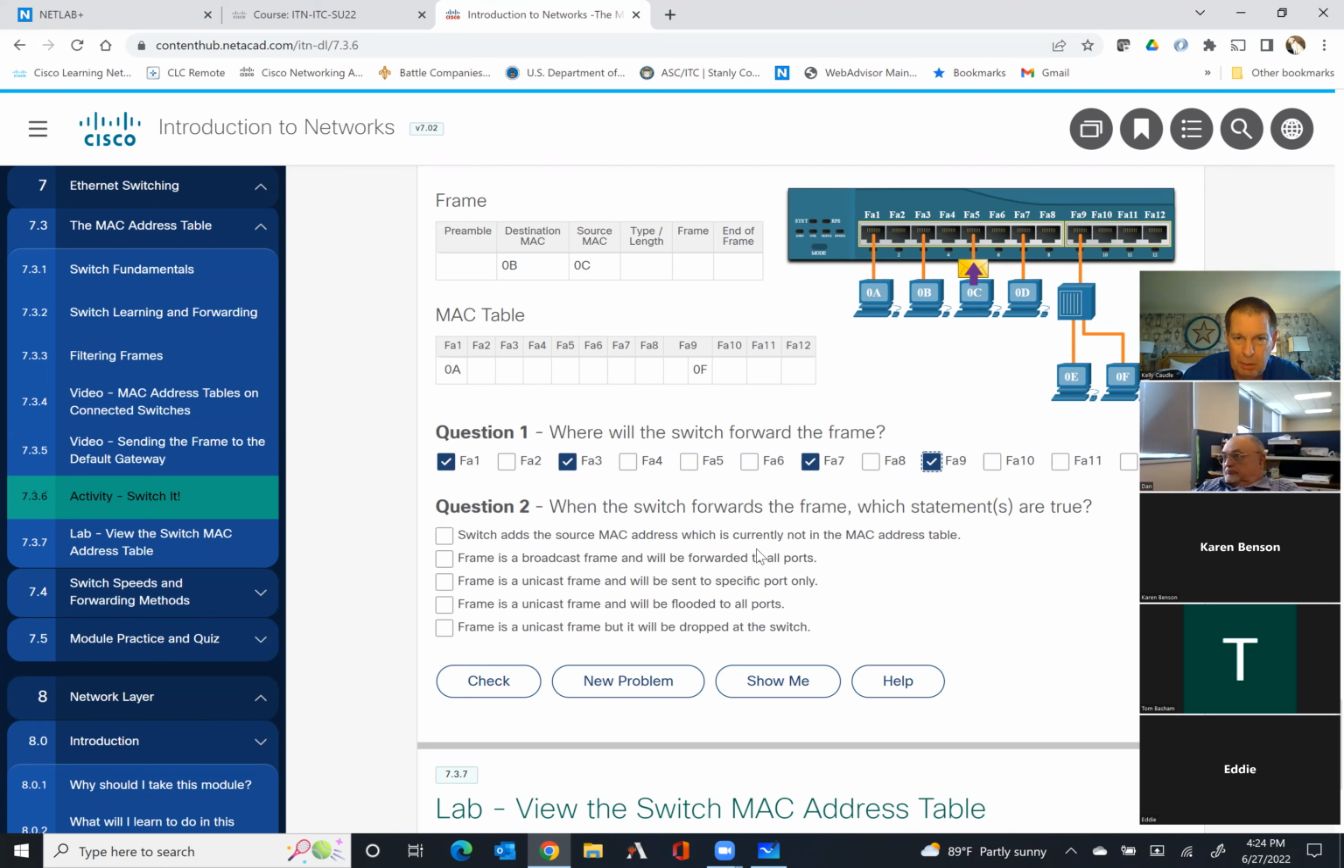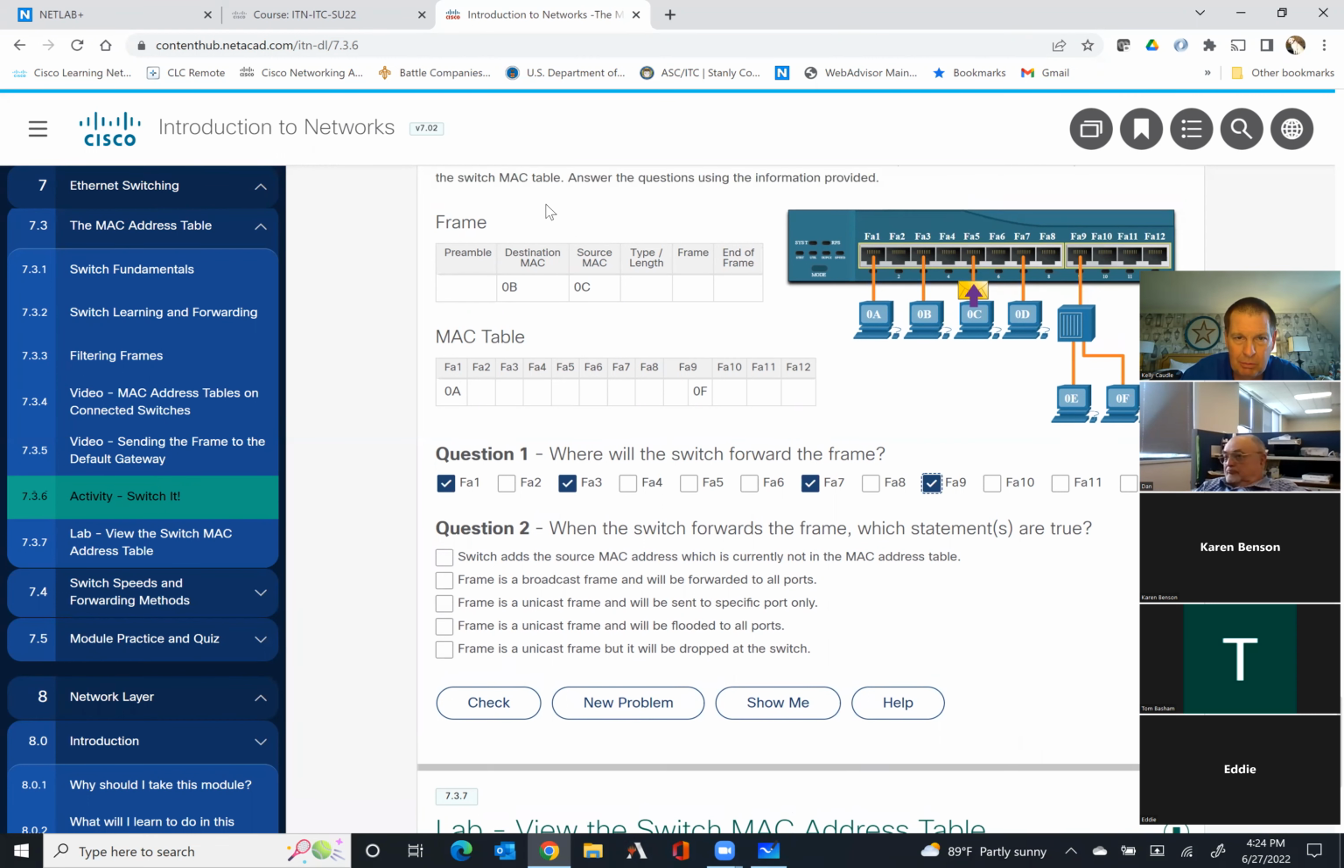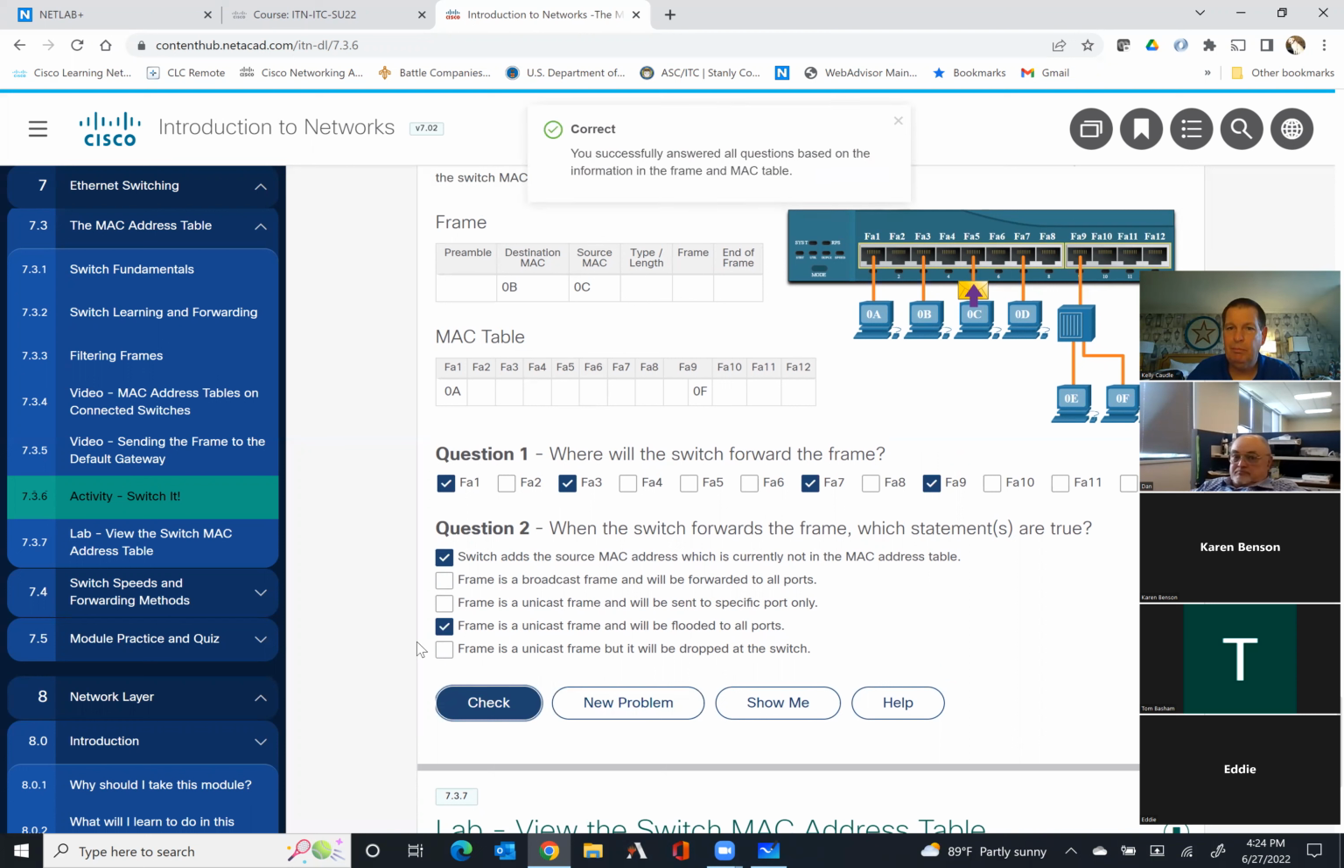Now, switch adds the source MAC address, which is not currently in the MAC address table. Well, is 0C in the MAC address table? No, it is not. So it gets added. And is the frame a broadcast? Nope, it's not all Fs. Is it a unicast sent to a specific port only? Nope, because we don't know where that particular MAC address is yet. So it is a unicast frame that is flooded out to all ports. That should be the correct answer. So it's only the ports that have a cable in it. If the cable's not in there, that port's down, so it can't forward it out a port that's down.